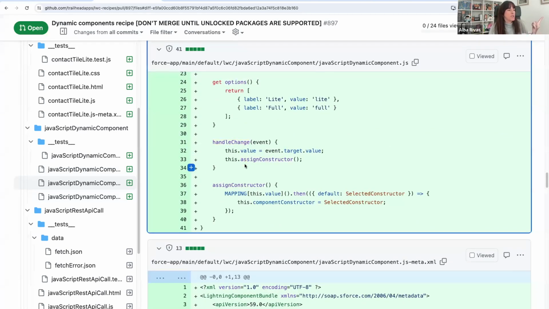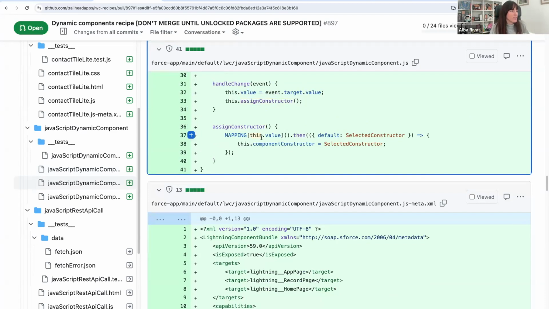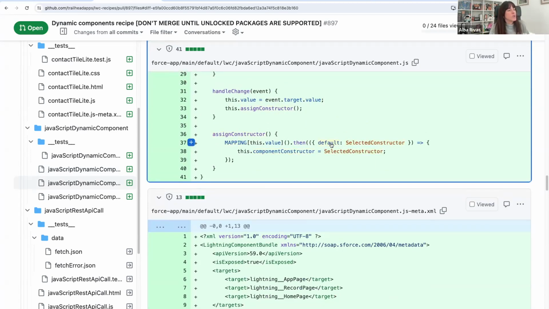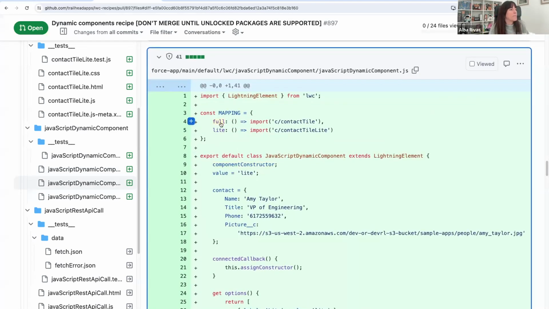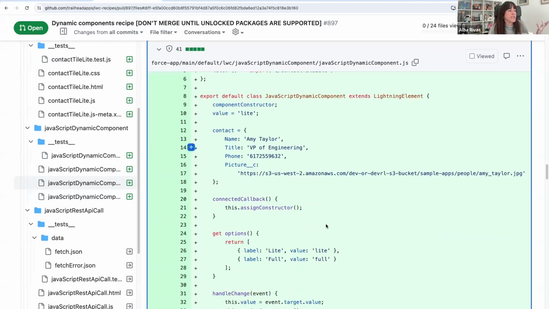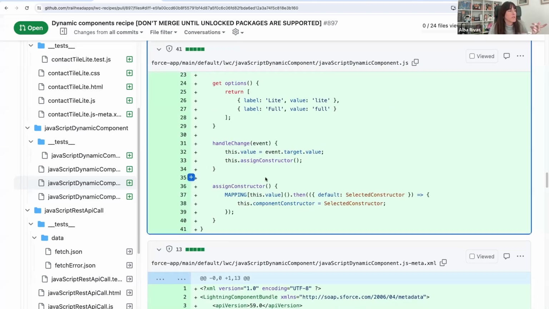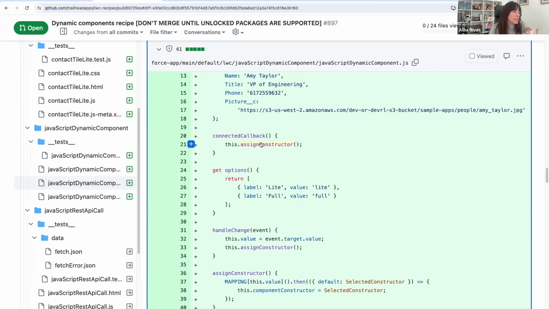Well, every time that we change the combo box, we call this method, assign constructor. And what we do is use a mapping that I define here that says that if I have full in the combo box, I need to import contact tile. And if I have light, I need to import contact tile light, which are different components. This is loading at the beginning so that my component files are loaded and it doesn't have performance implications. And then I assign that constructor depending on the value that's selected in the combo box. And I'm also setting that in the connected callback to initialize the component. Is it correct?